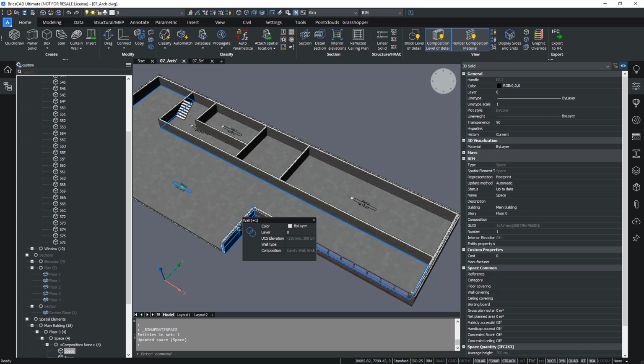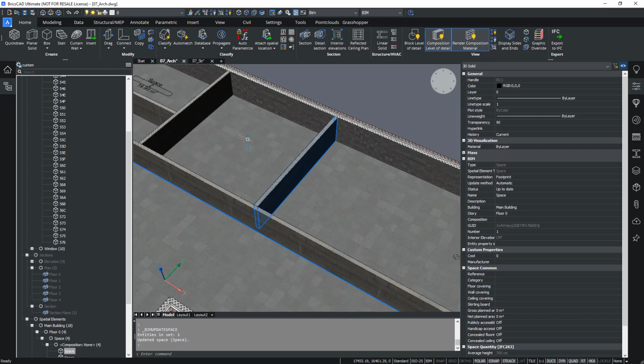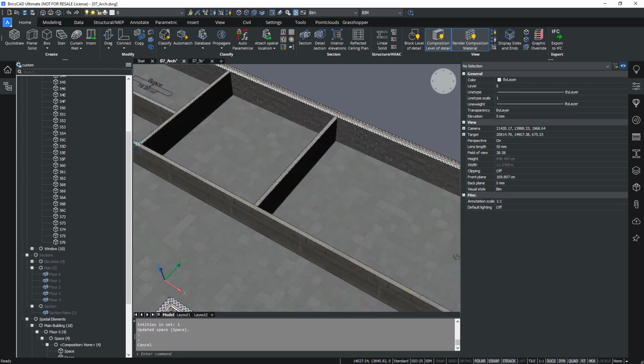This means that you can always put the update method of a space on manual if you want to have full control over geometrical changes of that space entity, even when launching the BIM update space command. However, we still don't have the small room here, so we can now add it.